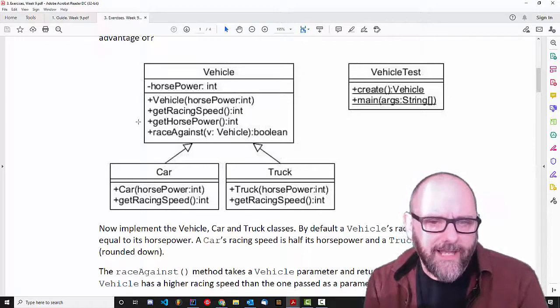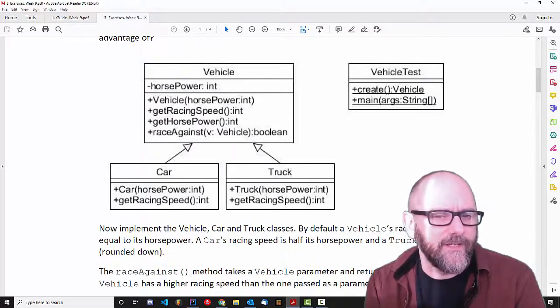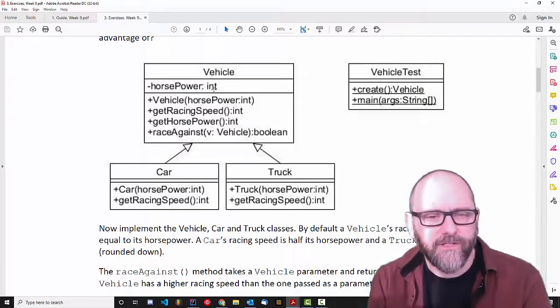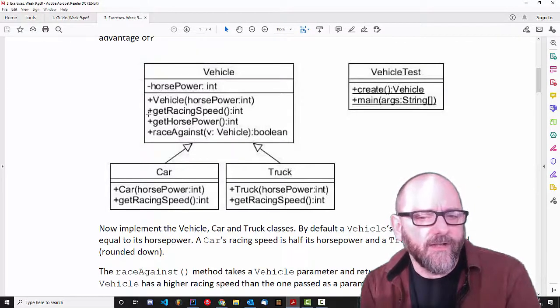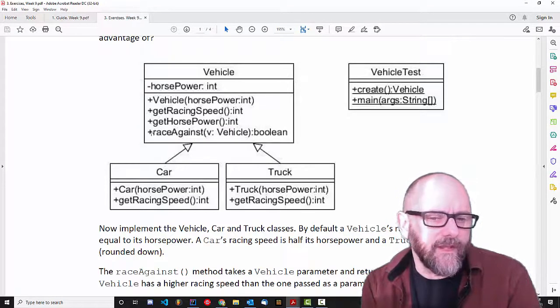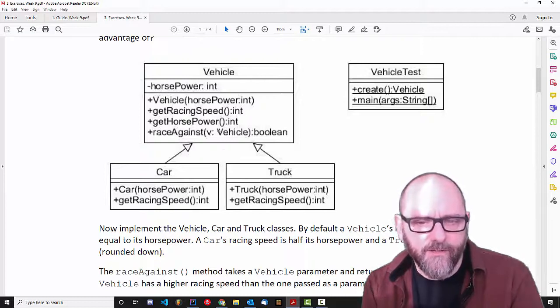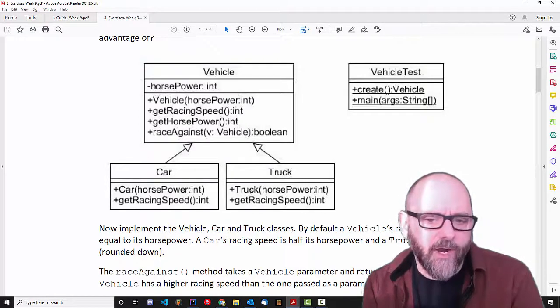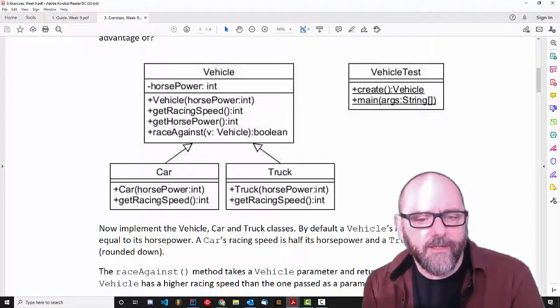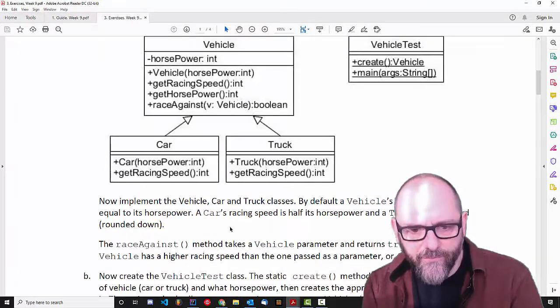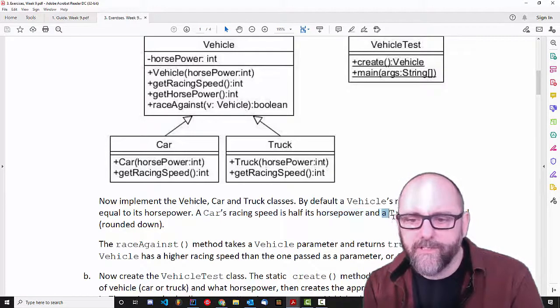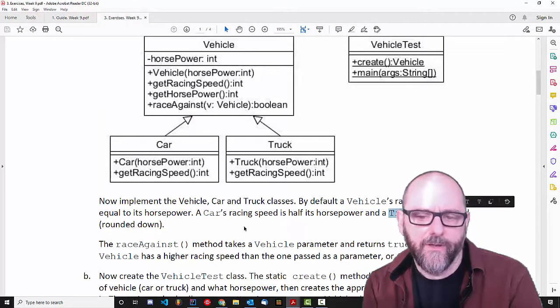So we have this vehicle class here that just generically defines a vehicle. A vehicle has a horsepower, a measure of the power of its engine, which is an integer, and then it has a constructor, a get racing speed method, a get horsepower method, and a race against method, which takes another vehicle. And then there are cars and there are trucks. They each override the get racing speed method, and there's a rule for it. A car's racing speed is half its horsepower. A truck's racing speed is 1/3 of its horsepower, rounded down in both cases.